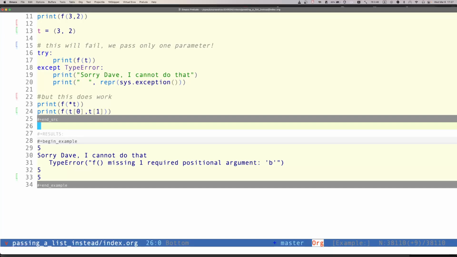So the first call, line 11, prints the number 5 in line 29. Then we get an exception when we are trying to call it in line 27. And then finally 23 and 24 output 5 as we expected. So it's a relatively simple way to use it, but very powerful because we don't have to specify all the parameters individually.